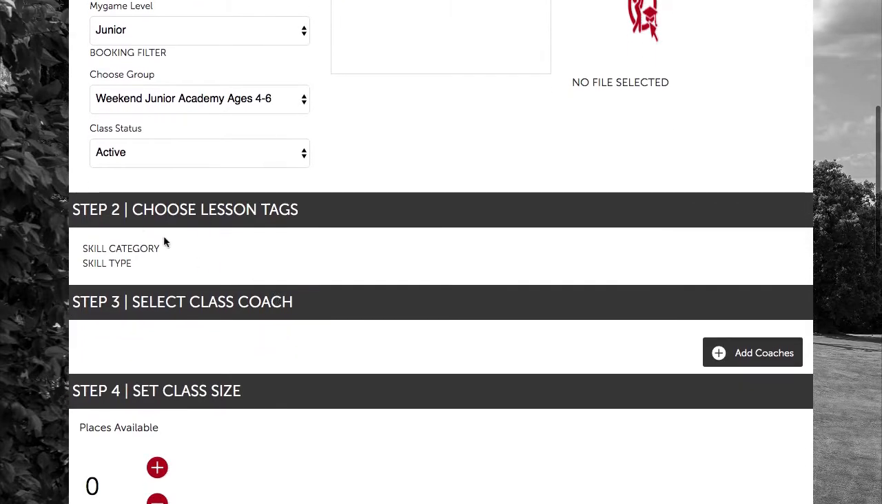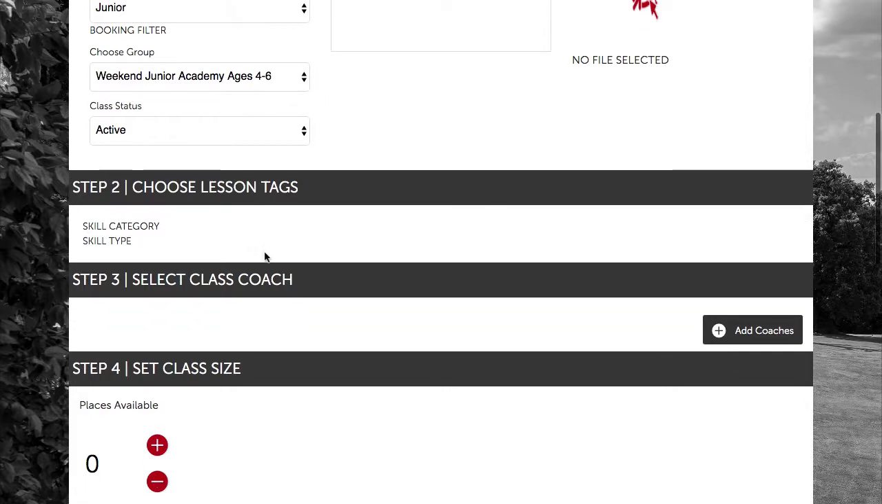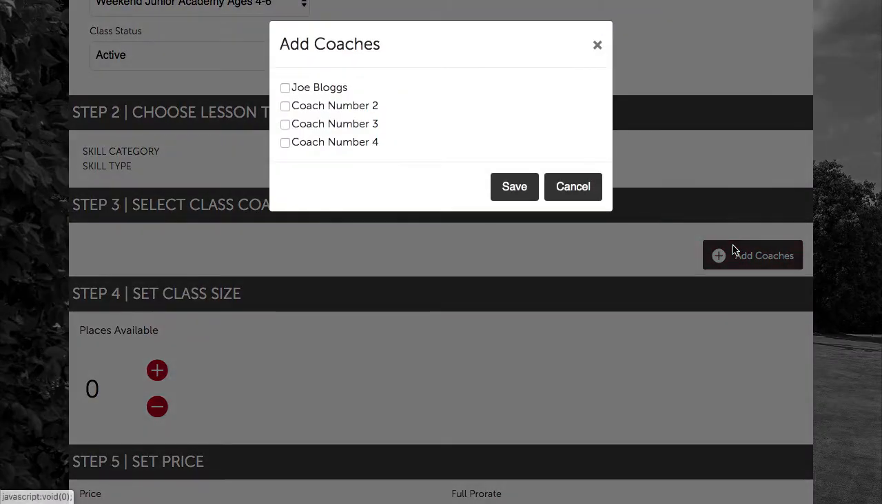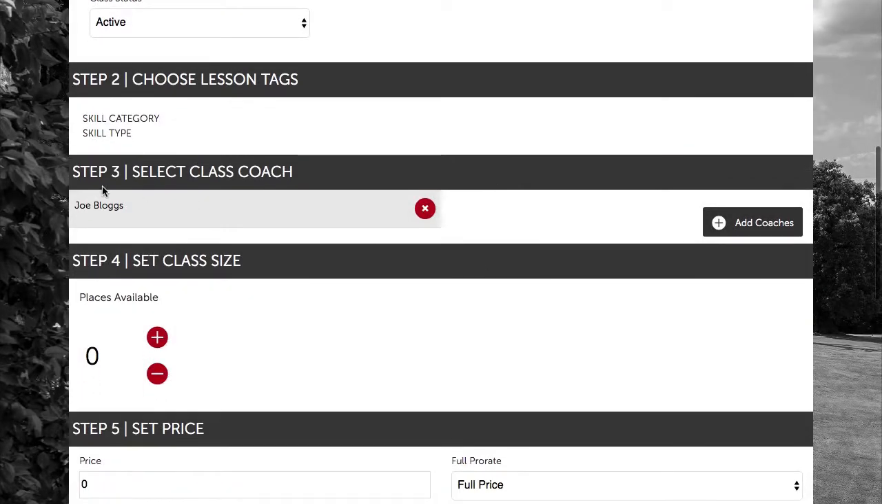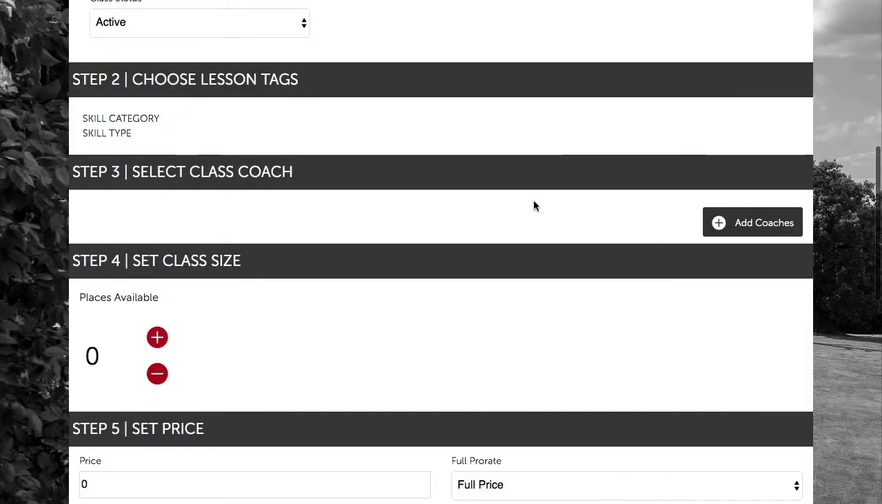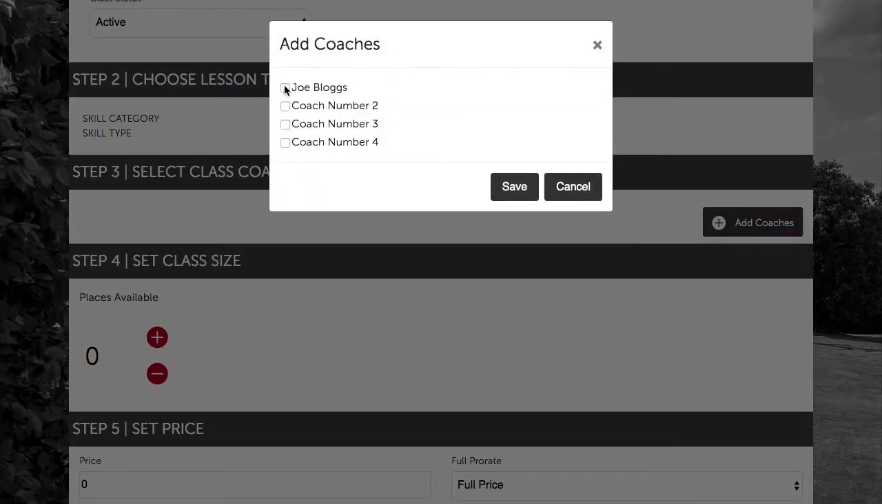We're now going to move down to step 2, which would be to choose the lesson tags, which isn't necessary on this step. We're going to add the class coach. So I'm going to go with Joe Bloggs is running this class. You can see how he's been added now to the class. If we make a mistake and we want to remove the coach, we can just click the X, hit continue, and then add a new coach.